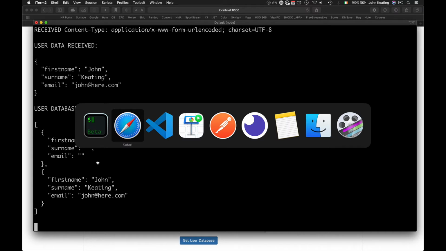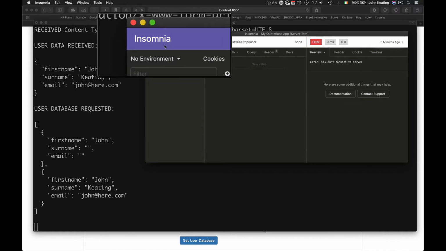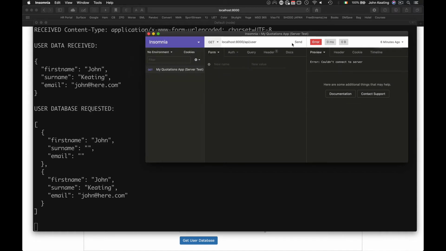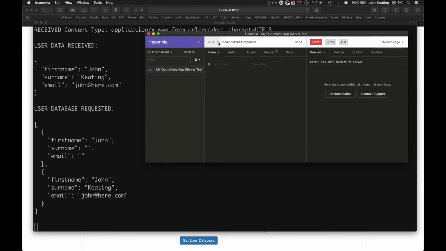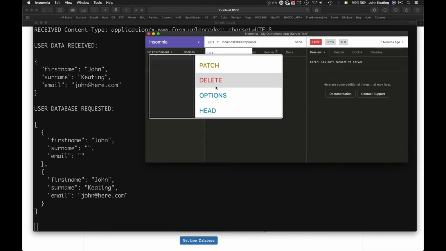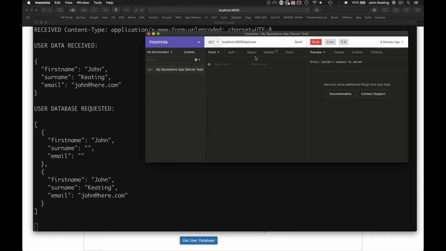So now let's have a look at how we might use Insomnia and Postman to do this. I'm going to use Insomnia first. What happens here is it allows us to build API requests. We can create GET requests, POST requests, PUT requests, DELETE, all of these HTTP verbs. We can send them to this particular service, and we can add data as we want in order to make it work.